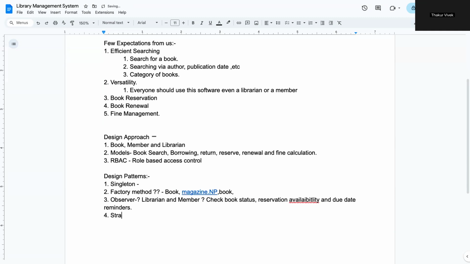Now, the optional thing we talked about will be strategy. Why are we always using strategy at some point? Because it will enable the system to switch between different fine calculation algorithms, like daily fine, flat fine, and all those things. So strategy will be used for fine calculation algorithms. That means which one you want to use.